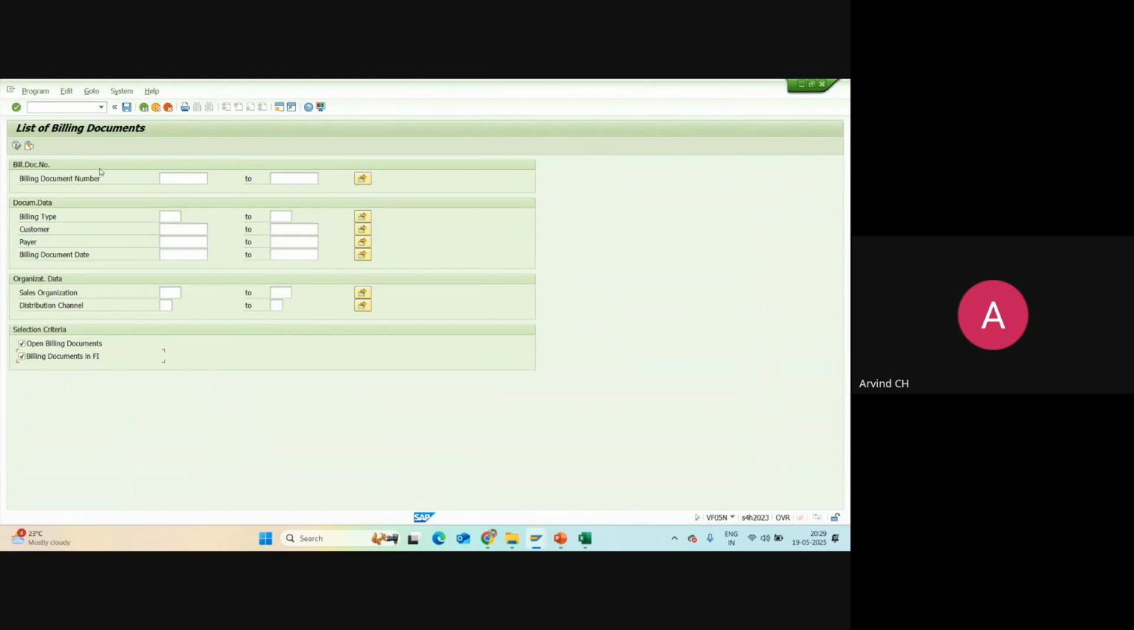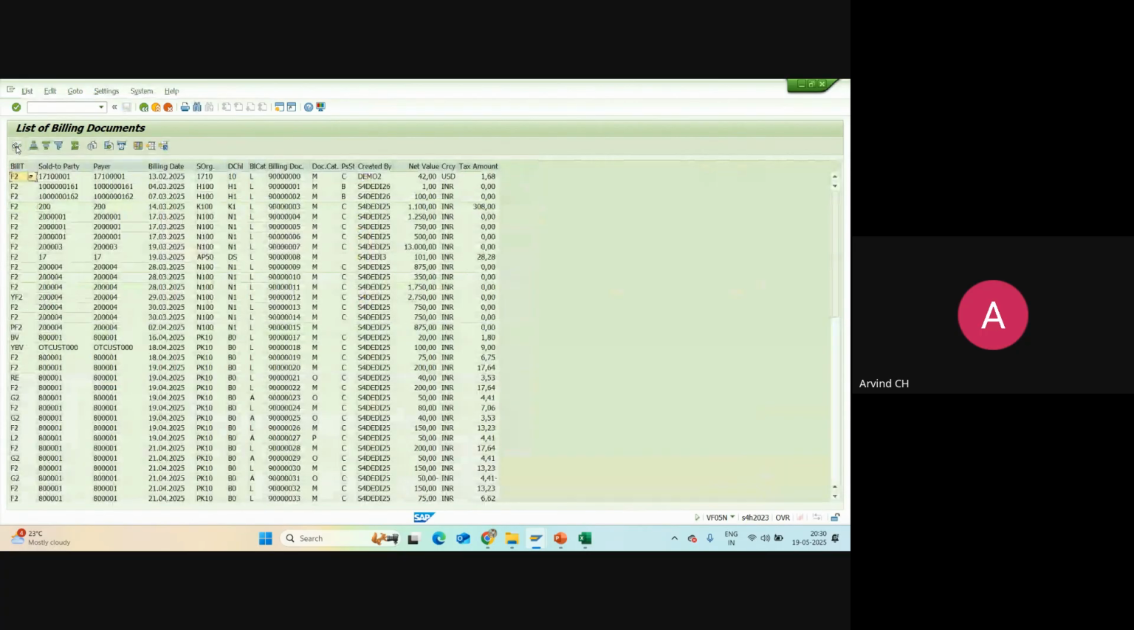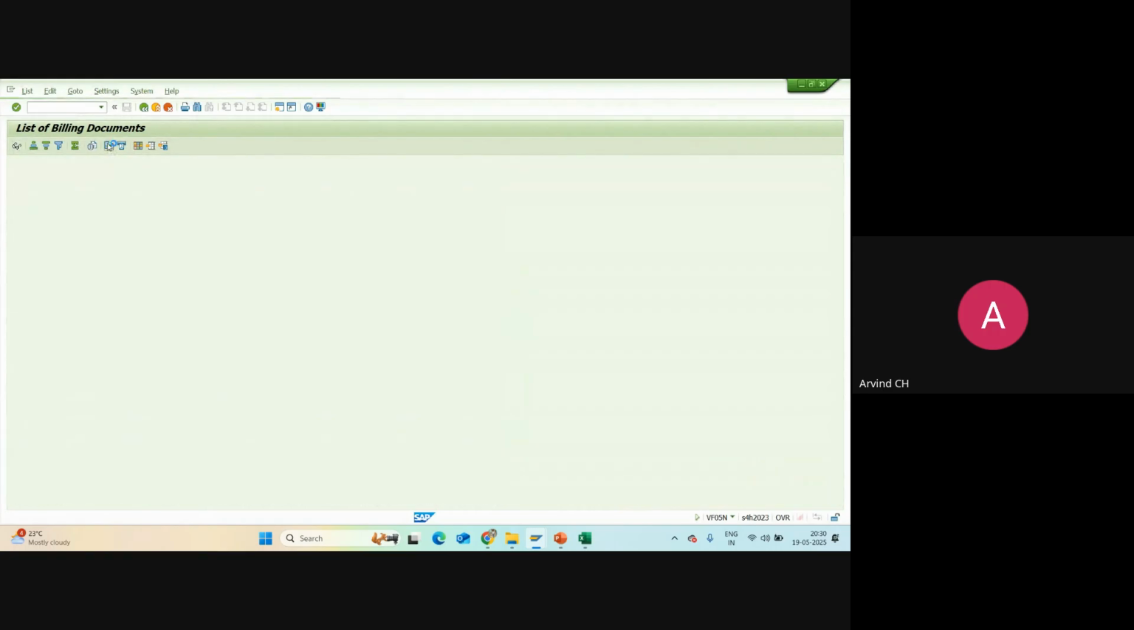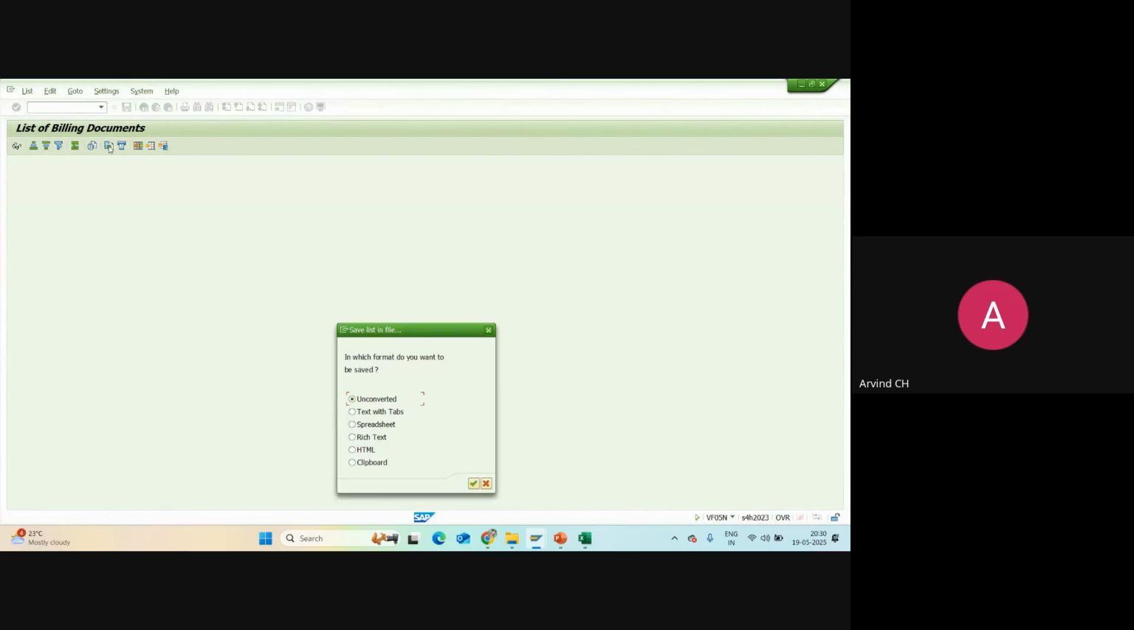Okay, this is the report. I am not entering anything here. Just selected open billing documents and completed billing documents also. Just executing here. This is a billing report. I want to convert this into an Excel sheet. I want to save this report to my desktop. Just click on this icon.